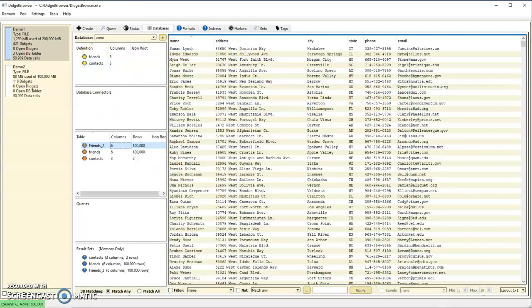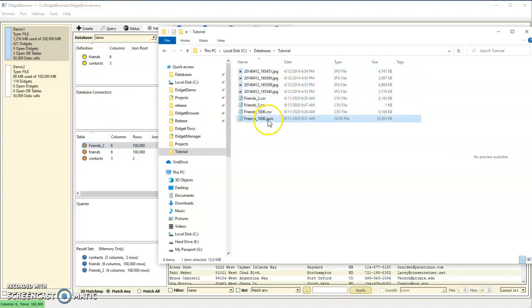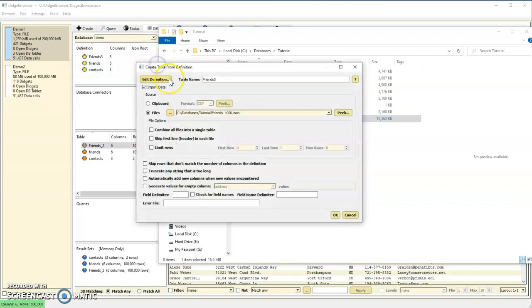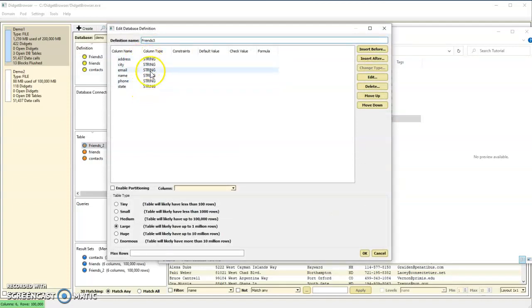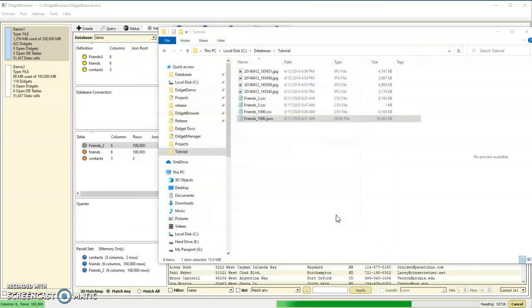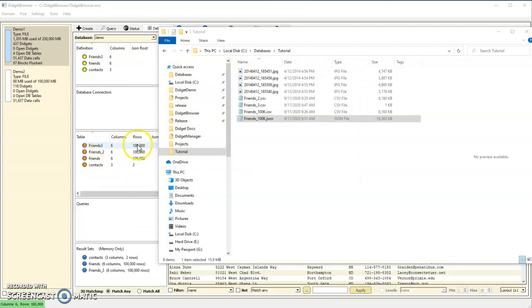I can import JSON files. So you see I have a friends.json here, also with 100,000 rows. So if I drop that on the open area, it will grab, let's see, friends, we'll call this friends 3. Again, it grabbed the definition. If we want to see what it did, it grabbed it right out of the JSON file. Lets you edit it if you want, and import that in, and now I should get a friends 3, also with 100,000 rows based off that JSON file.